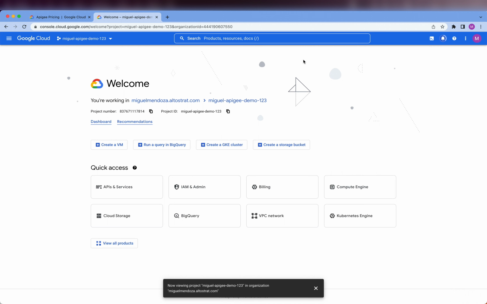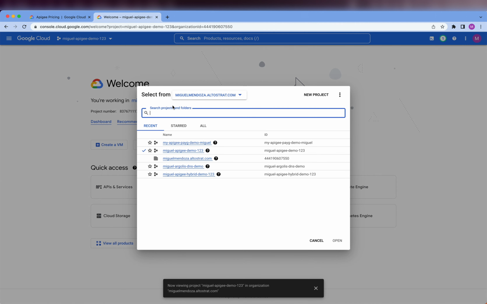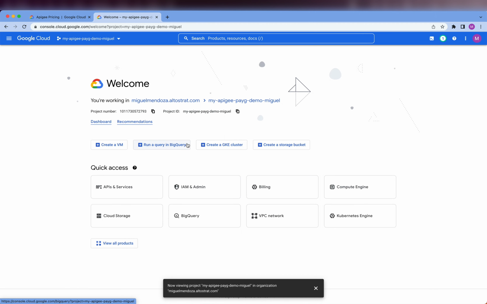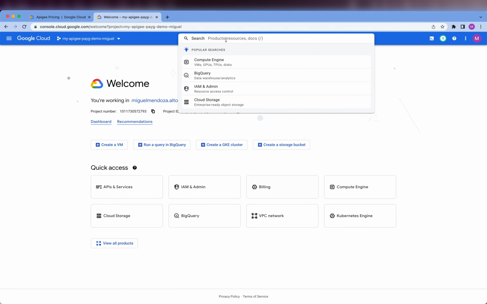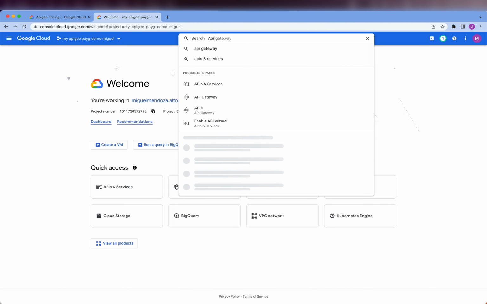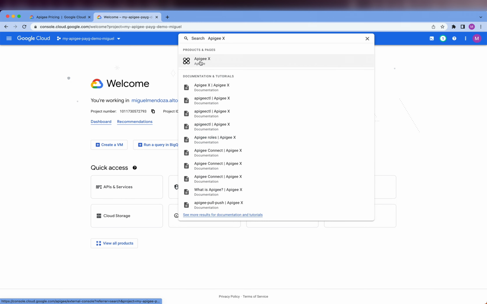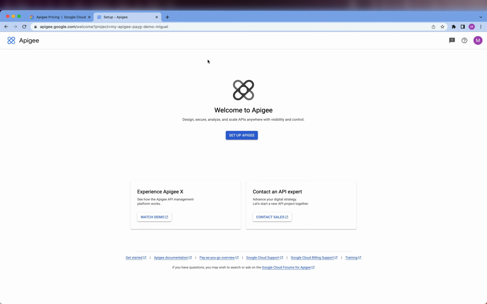It will take a few seconds for the project to be created. Once the creation is done, we'll switch to that project. So it looks like it's complete. Let's now select the project. Now that I'm in this project, let's go ahead and look for Apigee X. All right, so we have the Apigee X product. We'll select that. Now it takes us to this initial welcome page because we don't really have Apigee set up on this project. So let's go ahead and click on Setup Apigee.